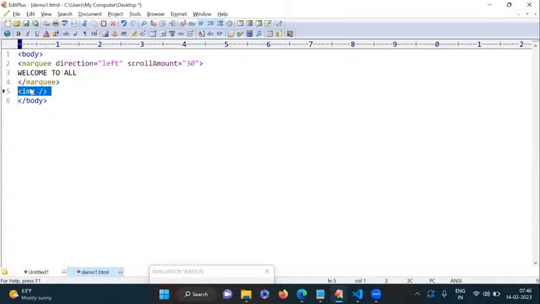Some people may have an idea on this HTML concept. That's why I'm asking. What is the difference between open and closing tags and this direct closing tag? It's called paired tags and unpaired tags. Yeah, why are we using paired and why are we using unpaired tags?